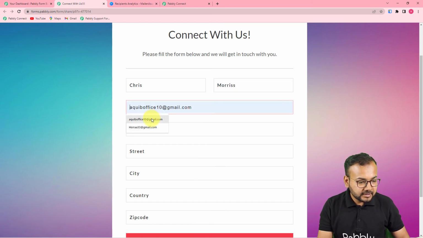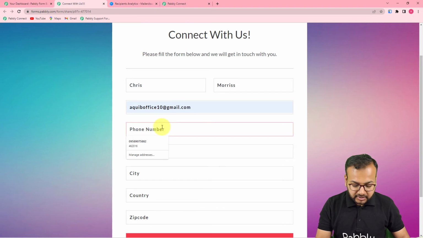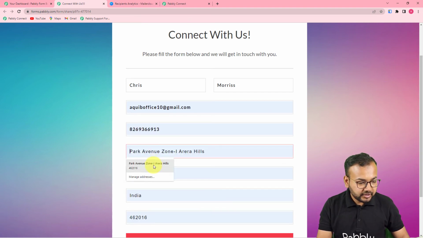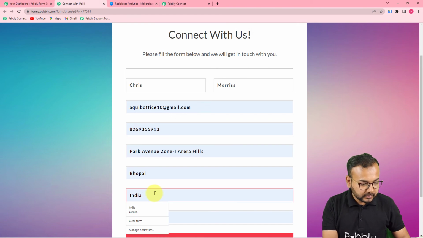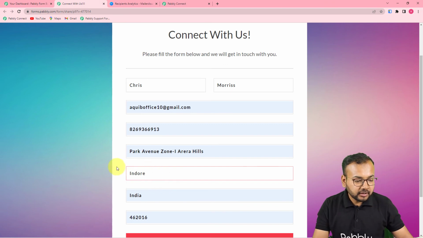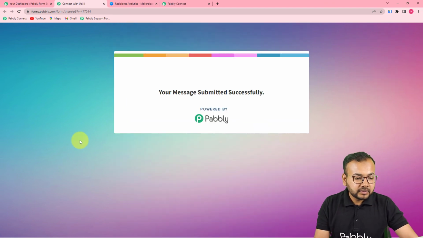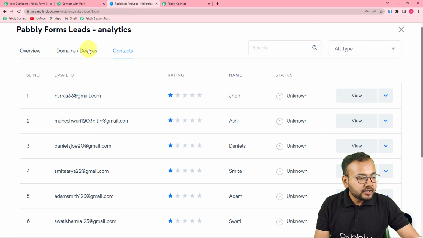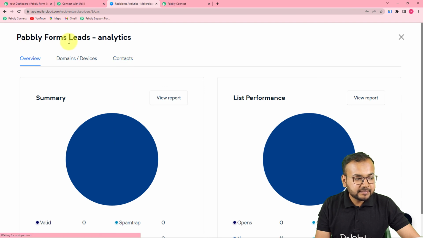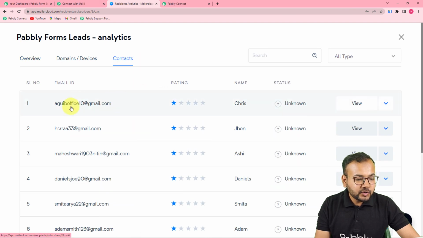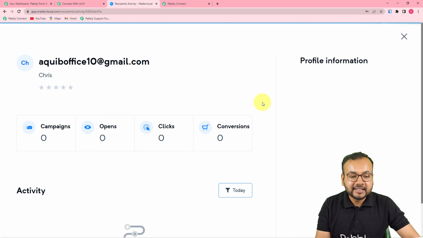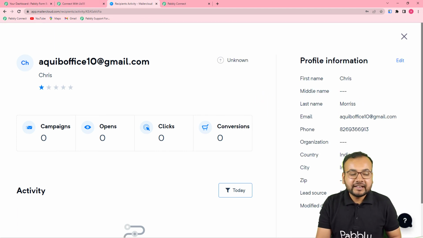The email is this. The phone number, let's say, is this. Street. Let me change the address a little bit. Now I'm going to submit this form, and you can see the form is submitted. Now let me show you directly in the Mailercloud application if we got the data of this contact or not. So let me refresh the contacts one more time. And here in this Pabbly Form leads list, in the contacts, you can see Chris is added here. So this is how it is going to work in real time, guys.